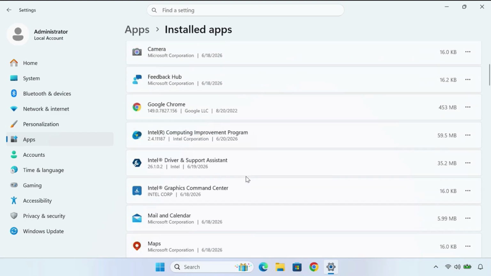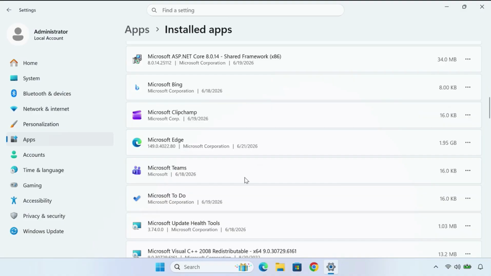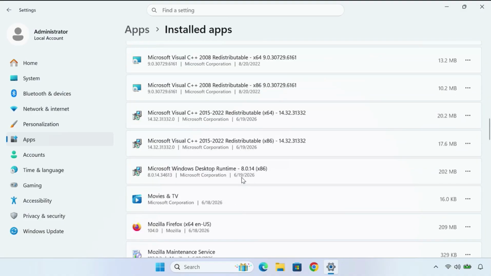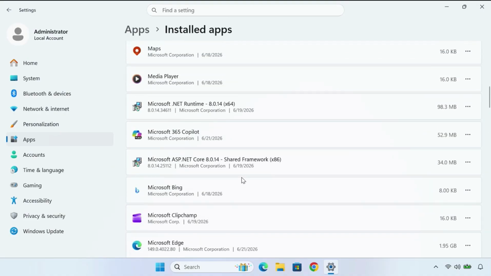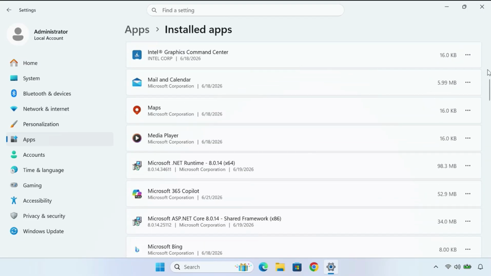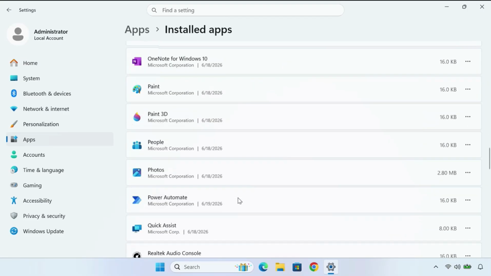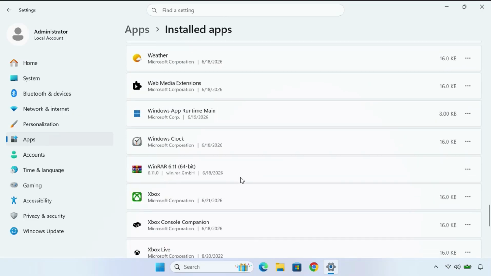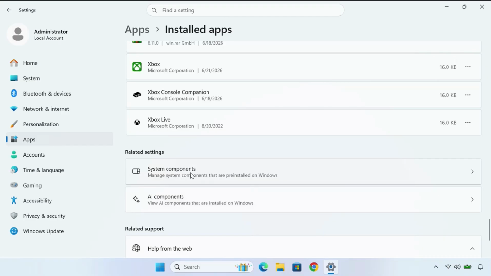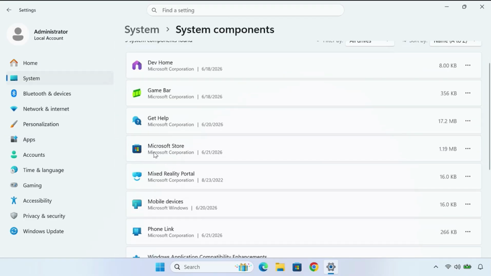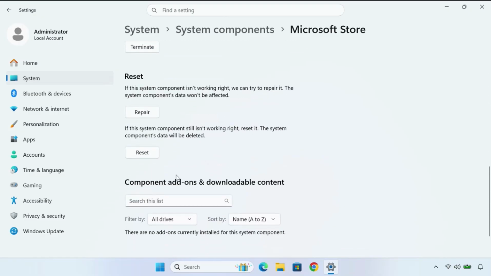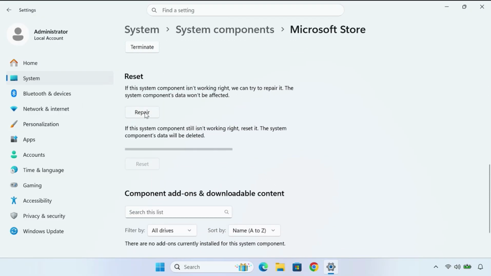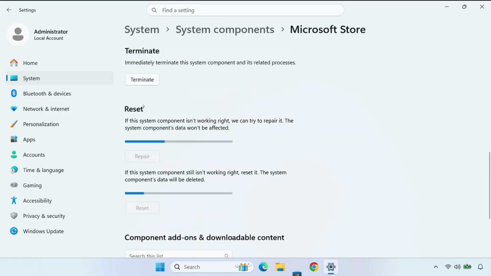Scroll down, find Microsoft Store. Scroll down, and at the last one you can see System component. Click on it, and this is Microsoft Store, so click on the three dots, then Advanced options. Then scroll down, click Reset, and then click Repair, and just a single click to Terminate also.